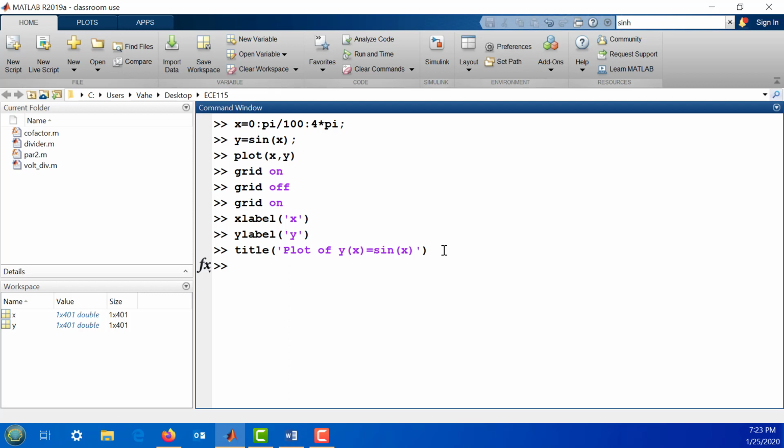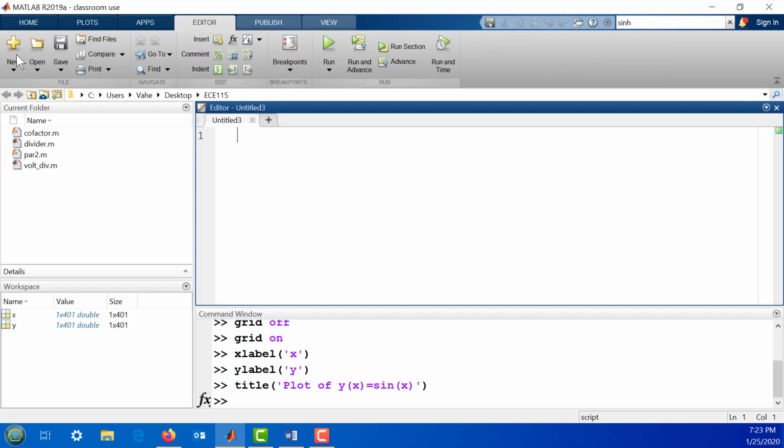So here's a way to do it. If you go up here, you say new script. If we say a new script, Matlab will open up a little editor window for you where you can type in your program.